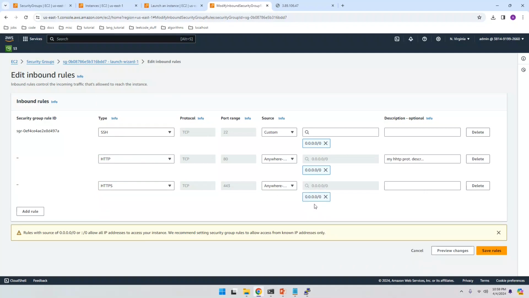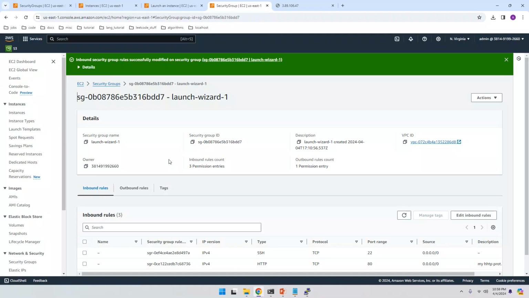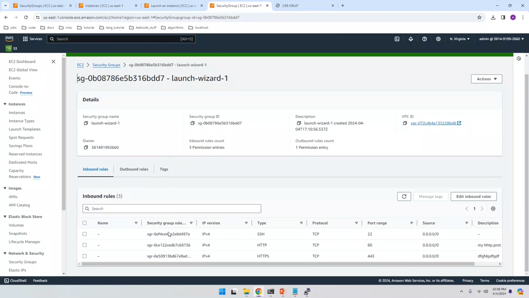Again, this is gonna give access to anybody can actually use this now by clicking on this right here, and you can enter whatever description you want to. Okay, save the rules. Alright, so this is done, and if you go down, you're gonna see HTTP protocol and HTTPS protocol has been added to our inbound rules.